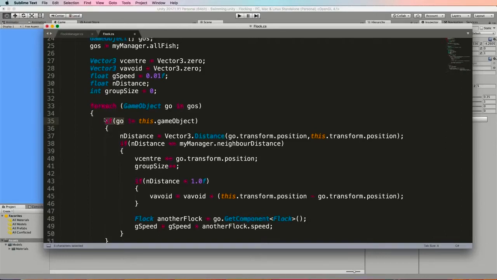So this just makes sure we don't calculate the fish's data for itself. Then we work out the distance of the neighbour. Remember, we're looping around this for loop, picking out each fish, and working out the distance with a Vector3.Distance between the game object in our array's position and our position in the world.